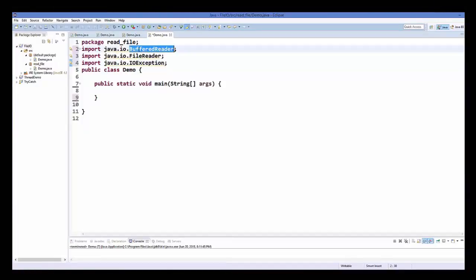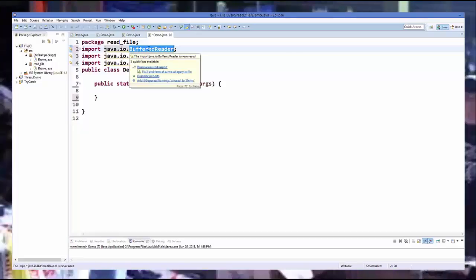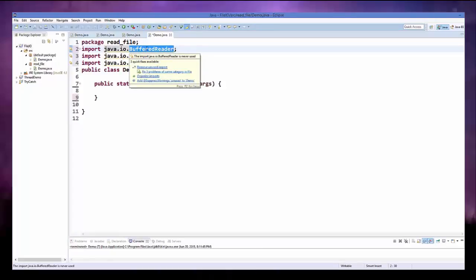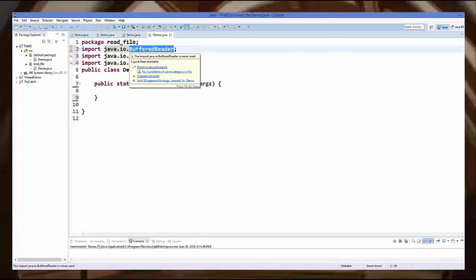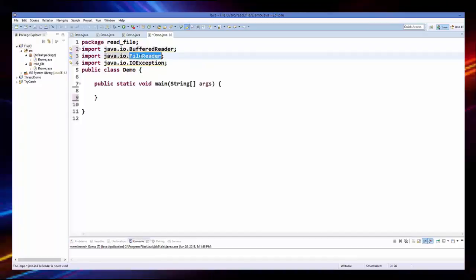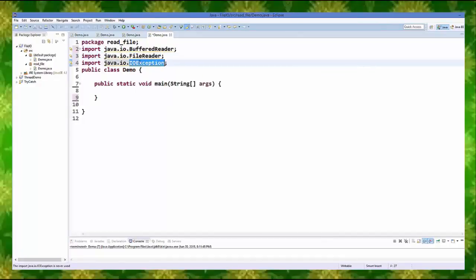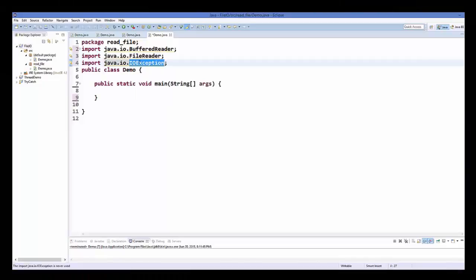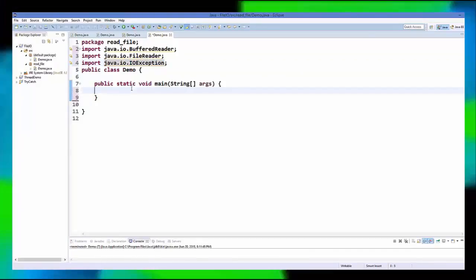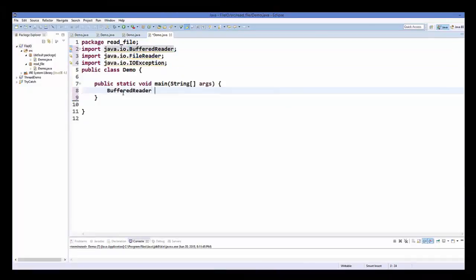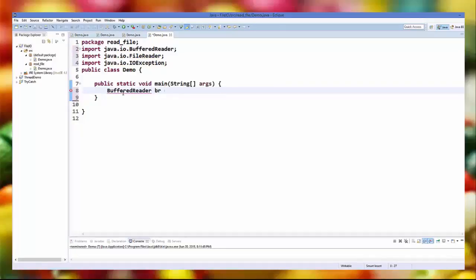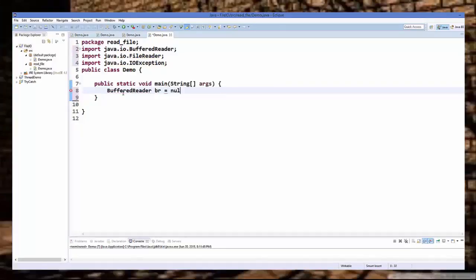The first class we need here is the BufferedReader class, and this class we are going to use to read your data. The second class is the FileReader, which will read the file, and the third is the IOException, which we are going to use to handle exceptions if they are thrown by the FileReader. So first of all, in my main method, I'm going to create an instance of BufferedReader, for example br, and I will initialize it with null.